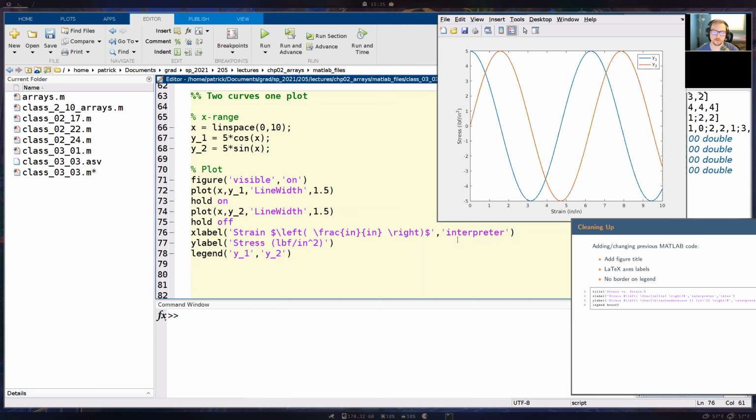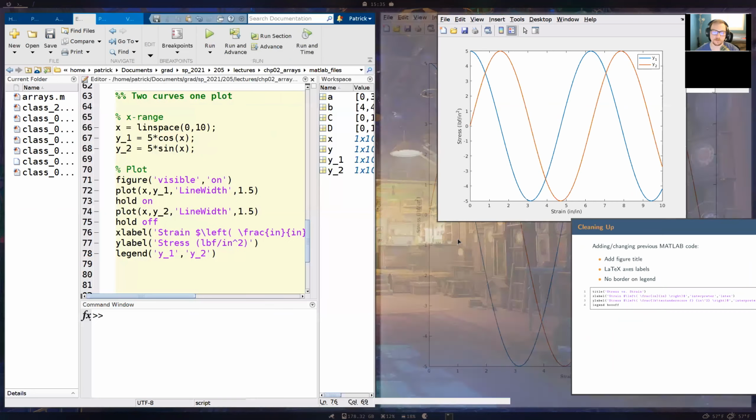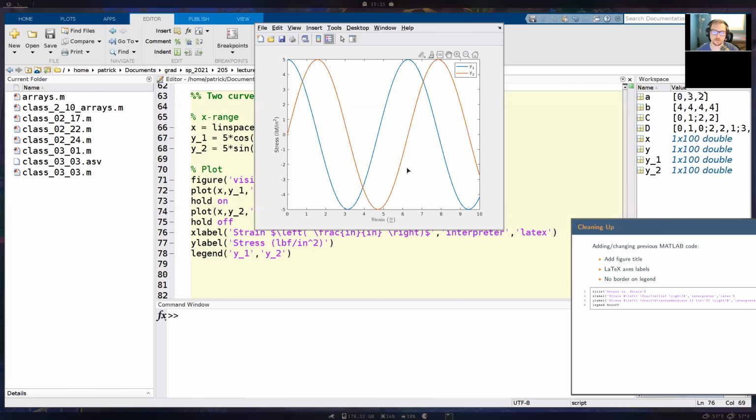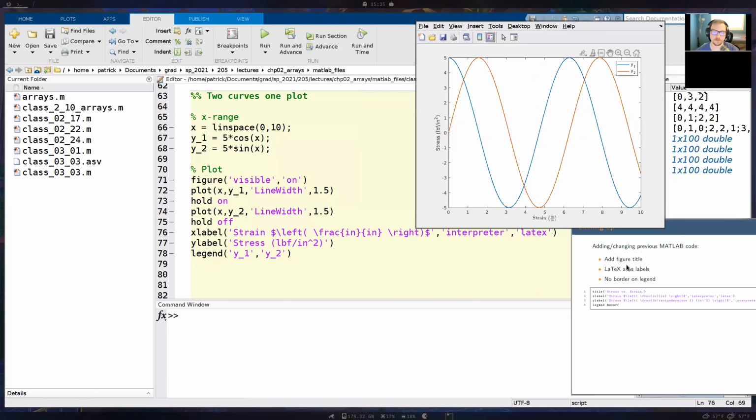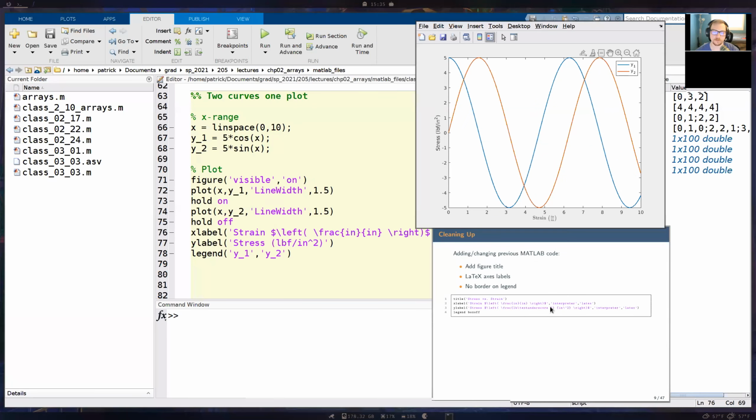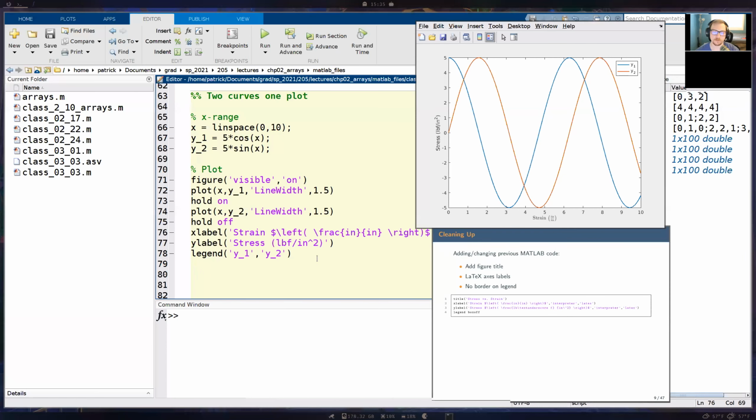Interpreter. There we go. And then latex. Now if I run this, then there we go. You see that it's formatted differently now. Alright, so anyways, that's how you can make it look a bit better. But yeah, up to you. I'm not going to test you on it.